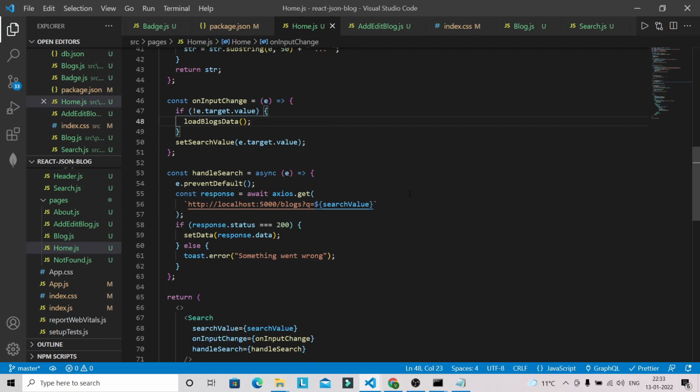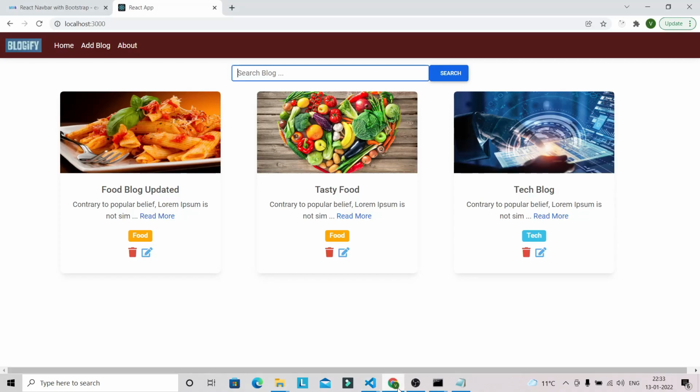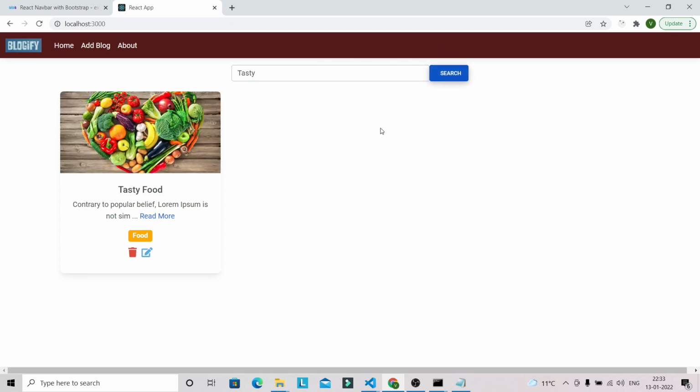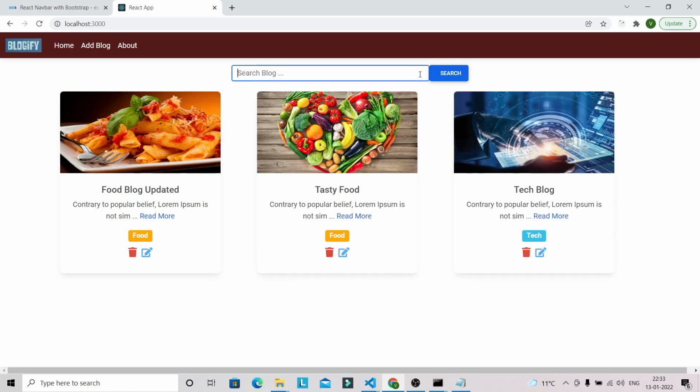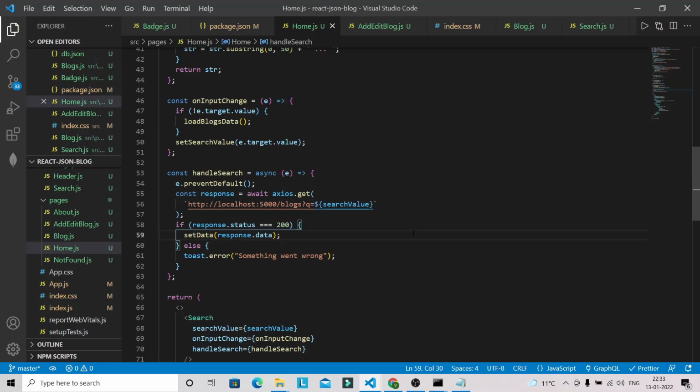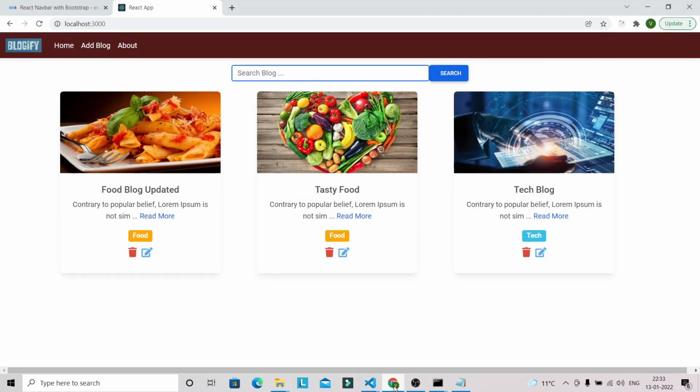So now let's see if this is working or not. So let's search with this time like testy. Okay, so we are getting this blog related to testy, and if you click on this cross, it will get cleared out and we will get all our blogs from our JSON server. So this is working.